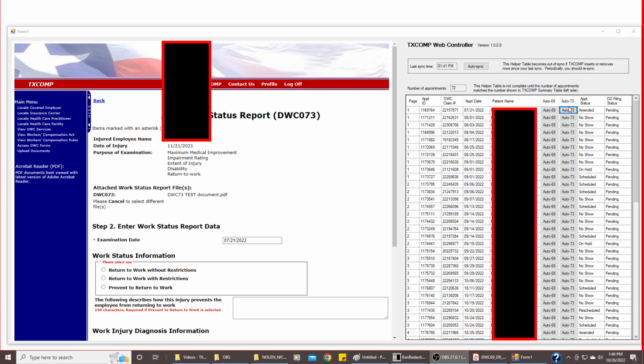The KenTXCOMPWebController can also help with DWC73 data. To save time, I've already got to the point where you would be entering data for a 73 for this injured worker. And if we click this button over here, Auto 73, it will automatically do what we need to do. Now, there's one thing about 73s. Let me show you a window to explain.